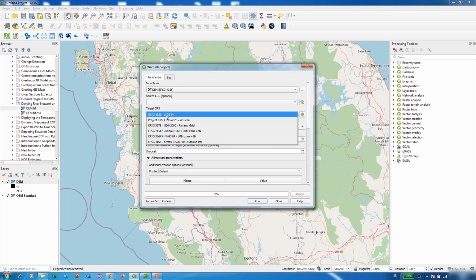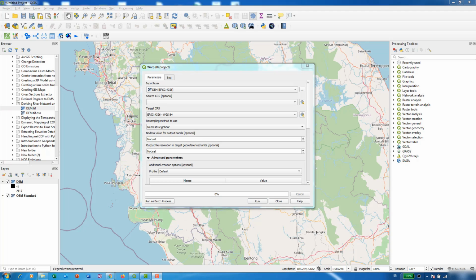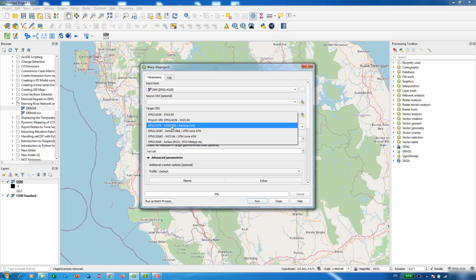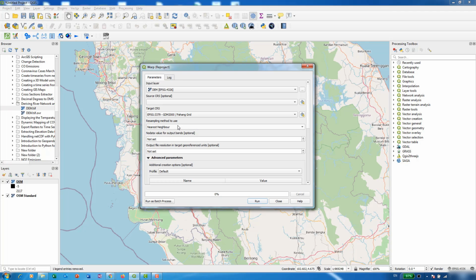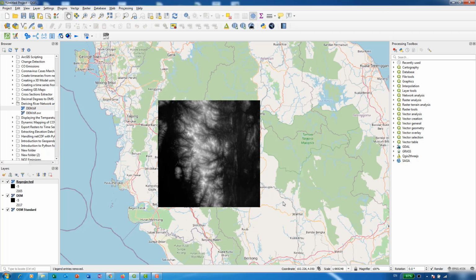Now in your case, your study area might be different, so just first find out what is the appropriate coordinate reference system for your case. For my case, I'm going to select this GDM 2000 Pahang grid, which is one of the projected coordinate systems used for Malaysia. So first I'm going to run, and then I can close this, and we have the reprojected DEM now.